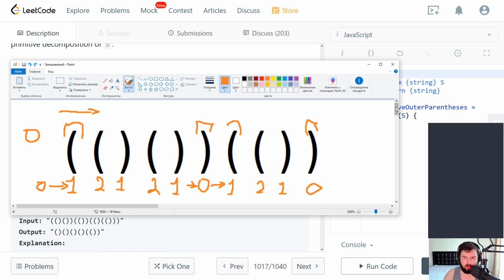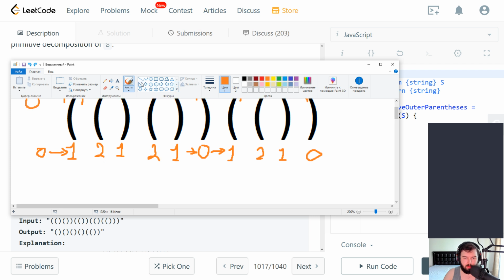We can represent this as some kind of road with hills. So initially we go straight, then we go 1 level up, then 1 level up, then 1 level down, 1 level down, then we go again 1 level up, then again 1 level down, and 1 level down. So at this point we hit the ground.